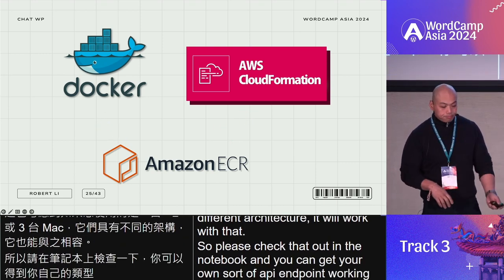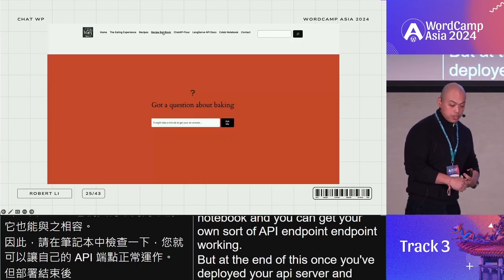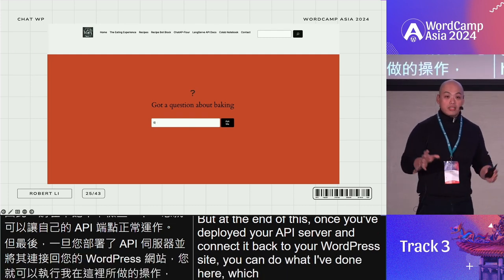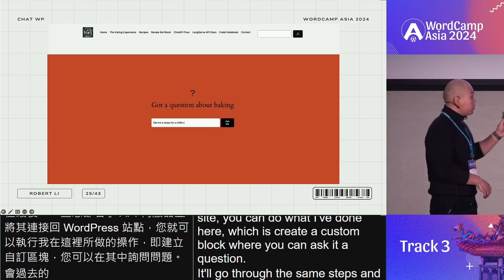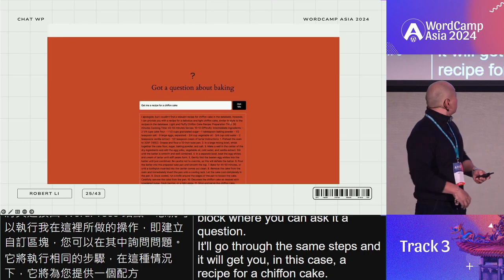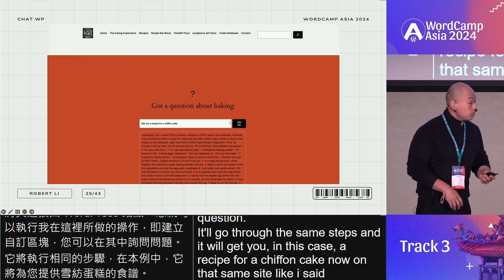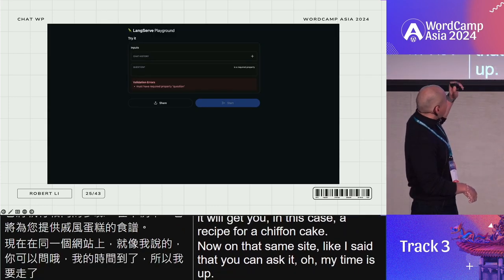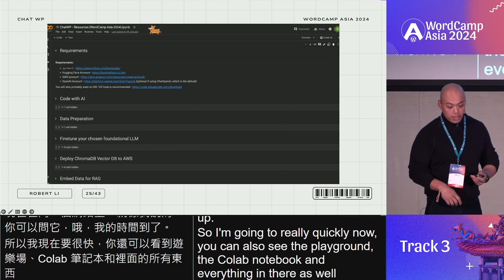But at the end of this, once you've deployed your API server and connected it back to your WordPress site, you can do what I've done here, which is create a custom block where you can ask it a question. It'll go through the same steps, and it will get you, in this case, a recipe for a chiffon cake. Now, on that same site, like I said, that you can ask it. Oh, my time is up, so I'm going to go really quickly now. You can also see the playground, the Colab notebook, and everything in there as well to get this working.